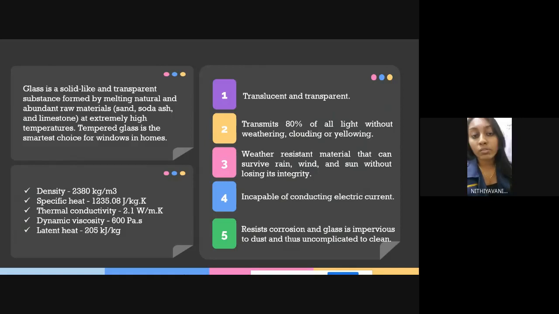The advantages of glass are translucent and transparent, transmits 8% of all light without weathering, clouding, or yellowing. Weather resistant material that can survive rain, wind, and sun without losing its integrity. Incapable of conducting electric current, resists corrosion, and glass is impervious to dust and thus uncomplicated to clean.